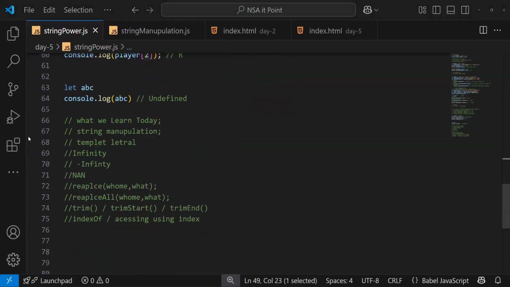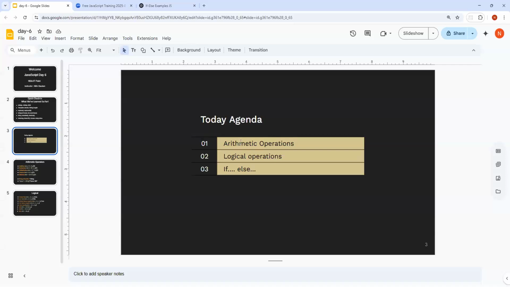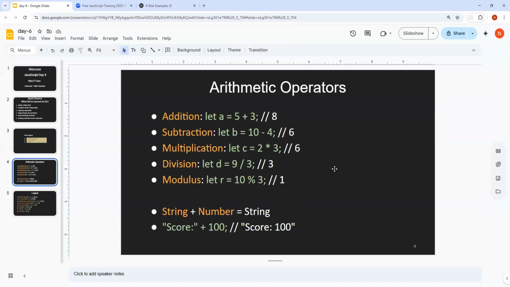So what are we going to see today? We are going to see arithmetic operators and logical operators. It's like a calculative thing and a decision making thing. Arithmetic operators are used for calculation, like addition, multiplication, subtraction, modulus. And logical operators are for decision making, either or. Let's see what they are.